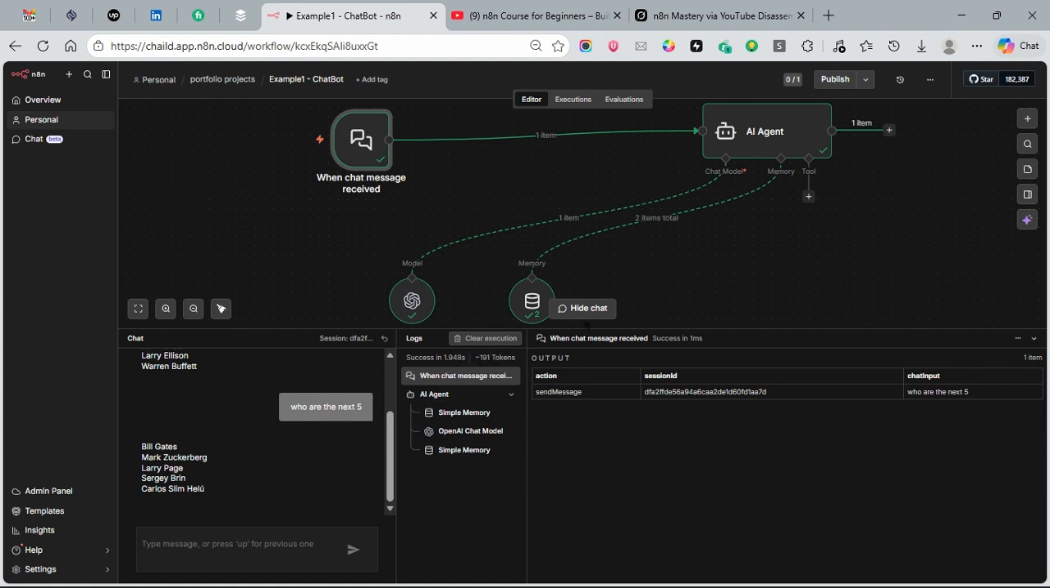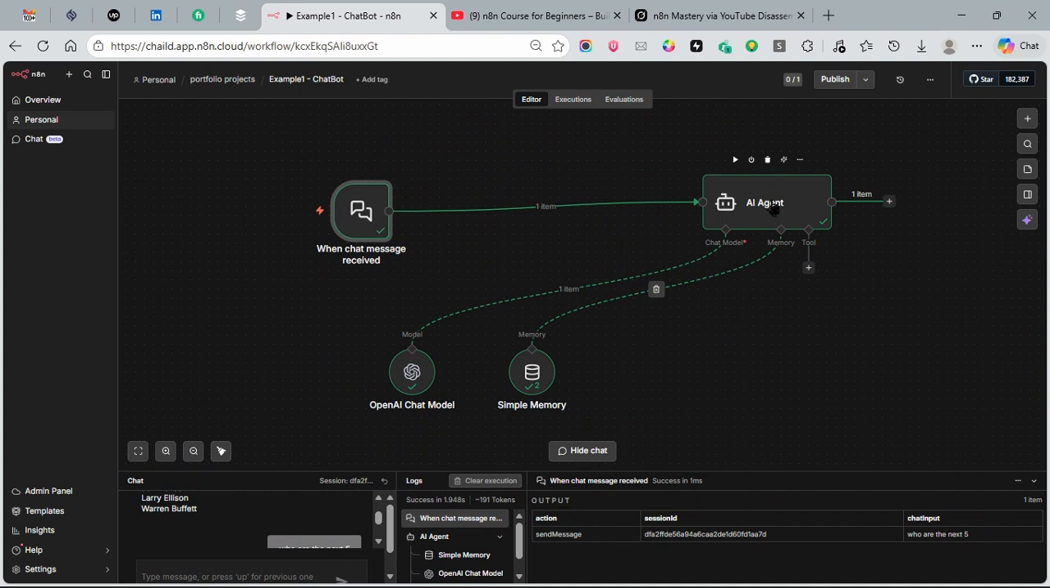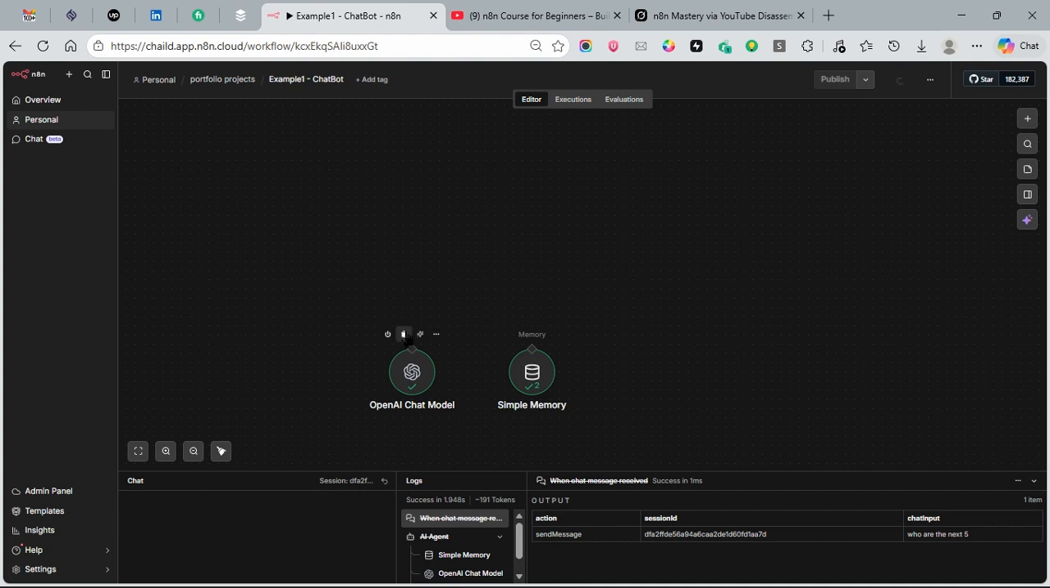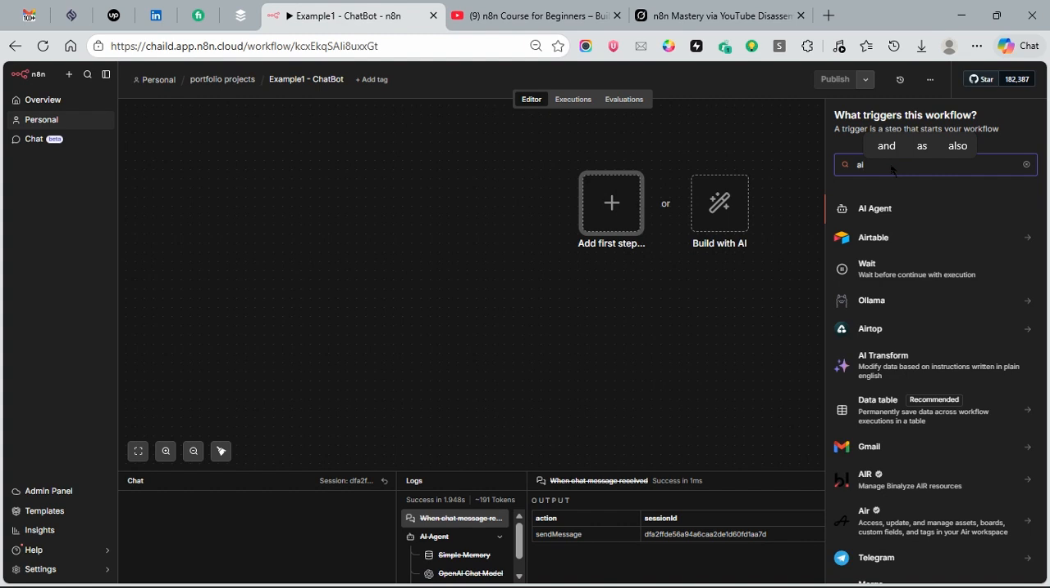So I'm going to take us on the walkthrough of how we can actually create something like this. So I'm just going to go ahead and delete all of this. Okay, so the first thing I'm going to do is to add, I think, AI. Yes, so I'm going to go ahead and add this.